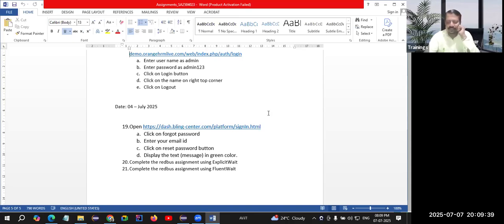Implicit wait. What are the characteristics of implicit wait? The first one is that it doesn't take a mandatory delay. The second one is that it is applicable throughout the script. You have to write it only once, and you can use it for any number of statements. It will be applicable to every statement.